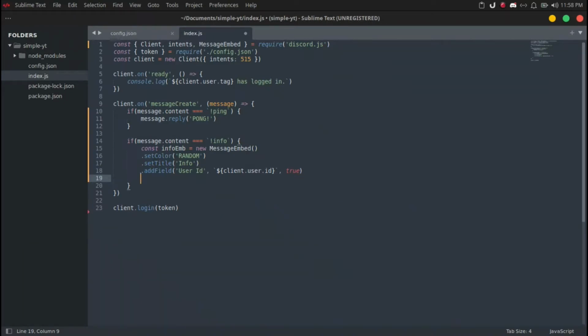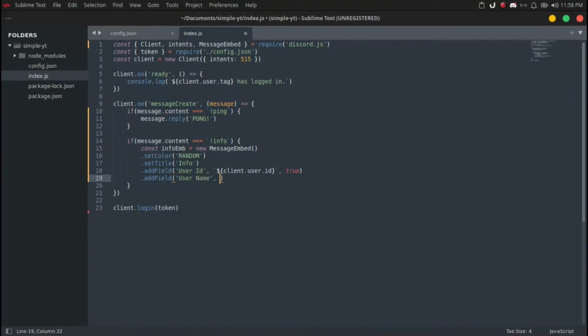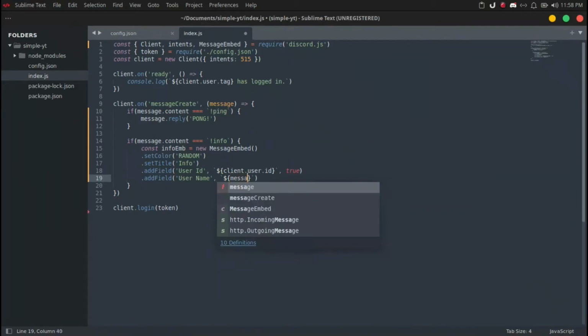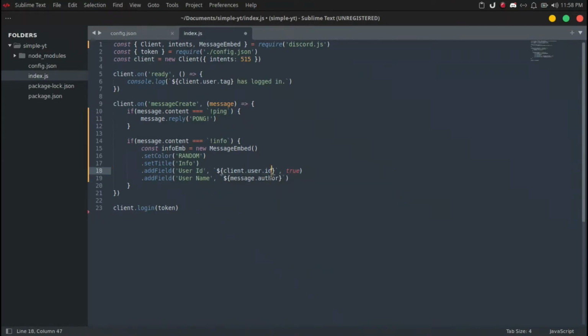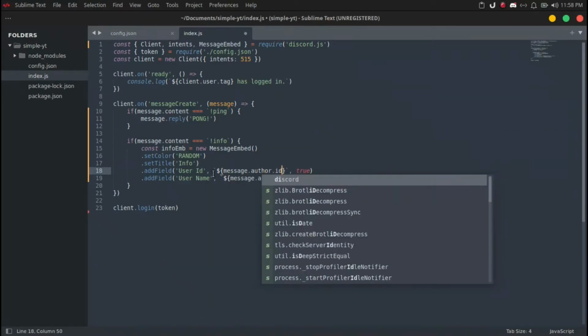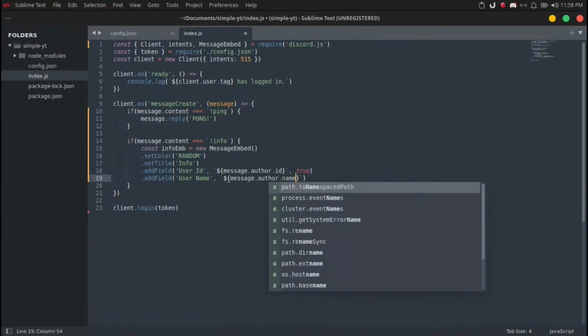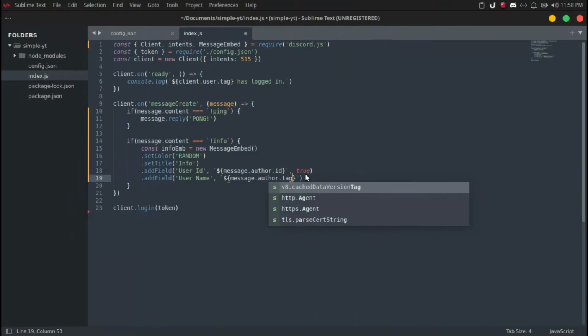So dot add field, username, right here, message dot author. Oh yeah, excuse me, right here. Forgot. This is message dot author dot id. Yeah, this should work, because if we added the client right here, we're basically getting the ID of the bot, not the author. So yeah, message dot author dot name, or tag for the full tag.